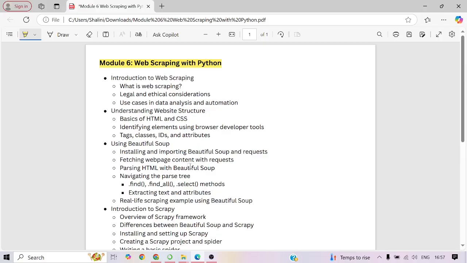The second is rate limiting and server load. Yes, excessive scraping can overload a server, and ethical scraping includes respecting the site's traffic using time delays or throttling, right? The third is the robots.txt file. Okay, this file tells web crawlers which parts of the website are off limits, and it is a good practice to check it before scraping.